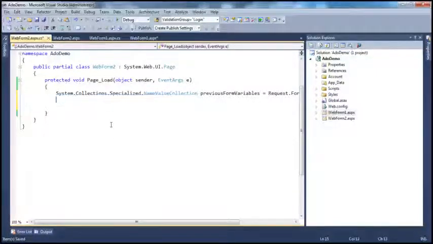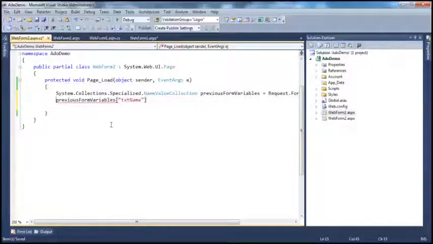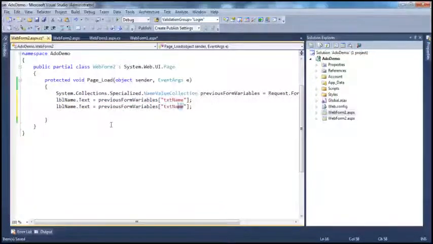Let's copy the object name here, previousFormVariables, and then to this we can pass the name of the text box control on the previous web form, which is nothing but txtName, and then this can be assigned to labelName.Text. Along the same lines we can do the same thing for txtEmail and assign the text from that text box to labelEmail. So it's pretty much similar to what we have seen in the previous session of this video series.